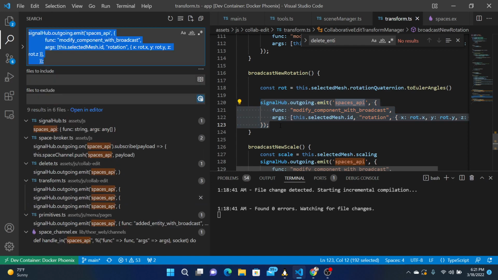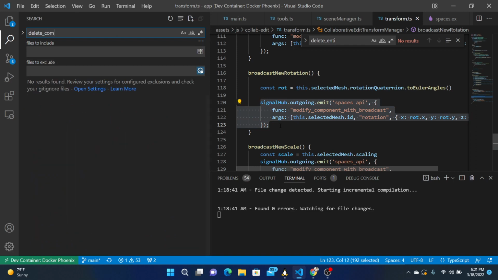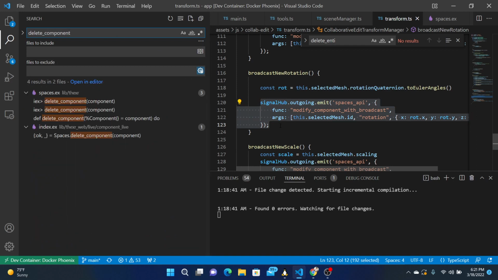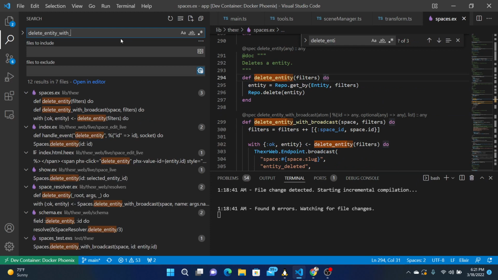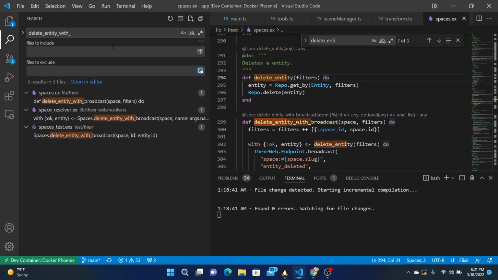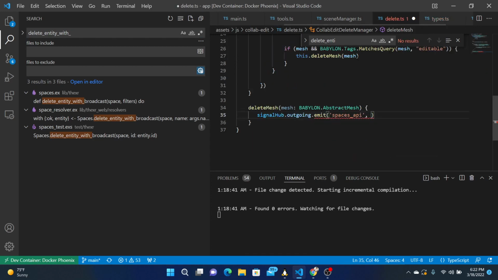Control copy. Is anyone doing something like delete component? What was it? Delete entity with broadcast. So we're only doing it in Elixir, nothing on the front end, so this will be the first one. Back to the manager. Where's the manager? Here we go. Here's your sample.